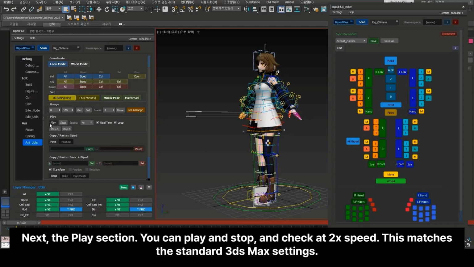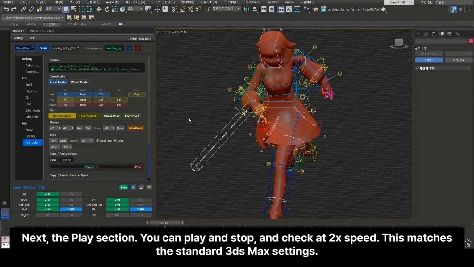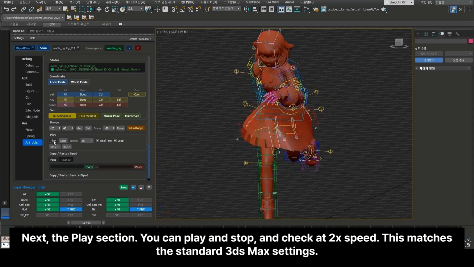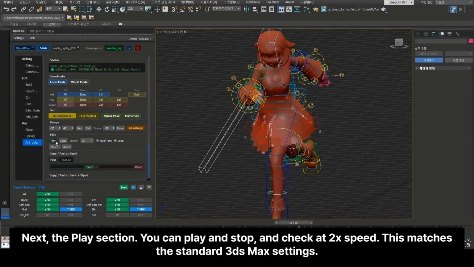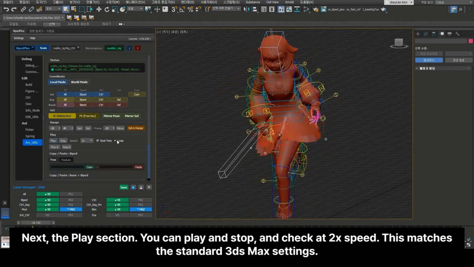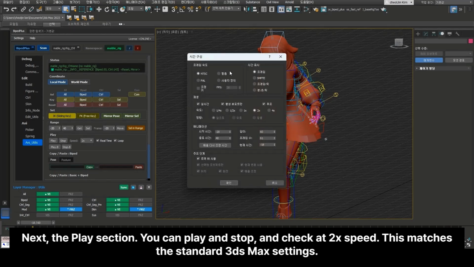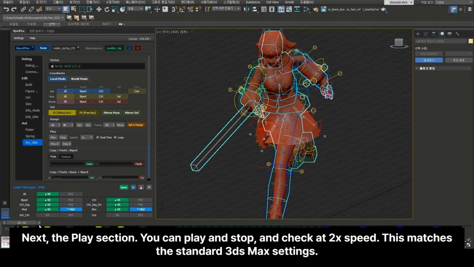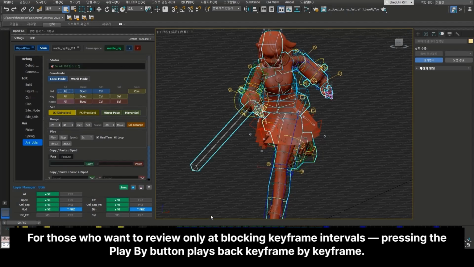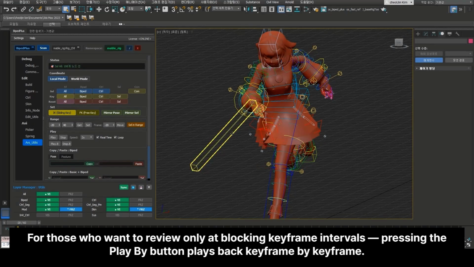Next, the play section. You can play and stop, and check at 2x speed. This matches the standard 3ds Max settings. For those who want to review only at blocking keyframe intervals, pressing the play by button plays back keyframe by keyframe.